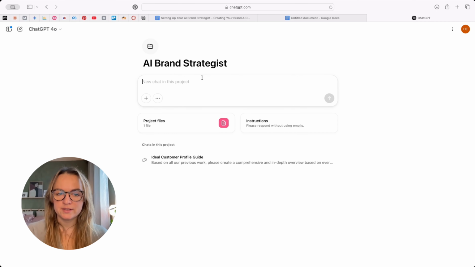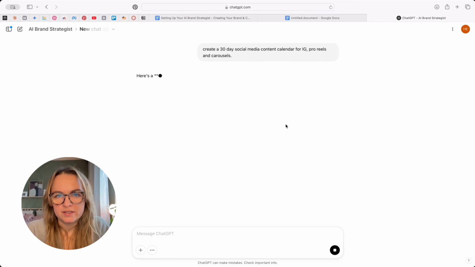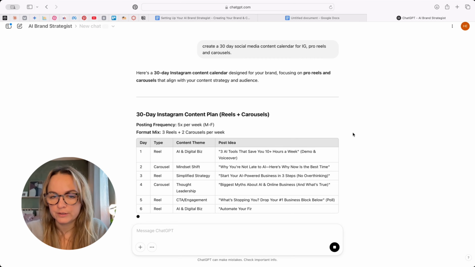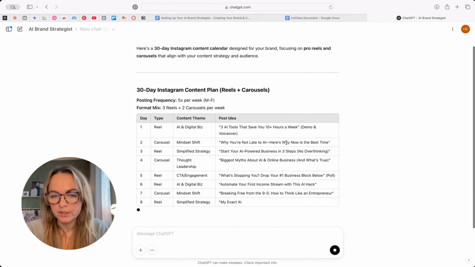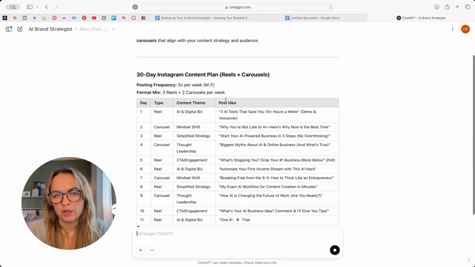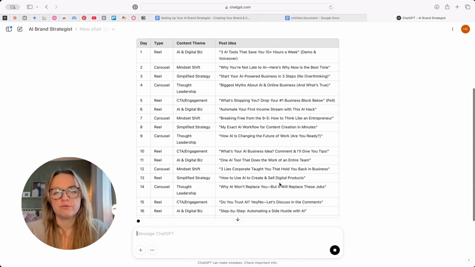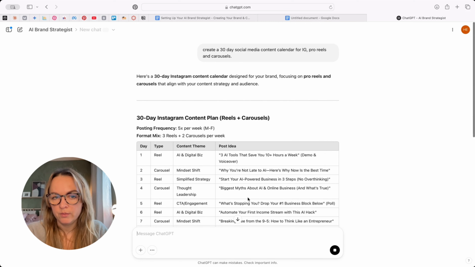Let's test it: create a 30-day social media content calendar. Let's say for Instagram, reels and carousels. Let's see what happens if it has integrated our brand. That's pretty good. It definitely captured what we have. So now we're just testing that. There are way better ways to do the content planning. You can ask it to include a hook, optimize for conversion. You can ask to enrich it with SEO. But for now, I think we're in pretty good shape.